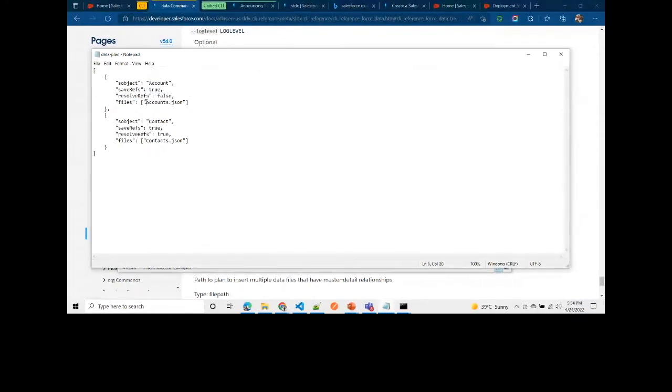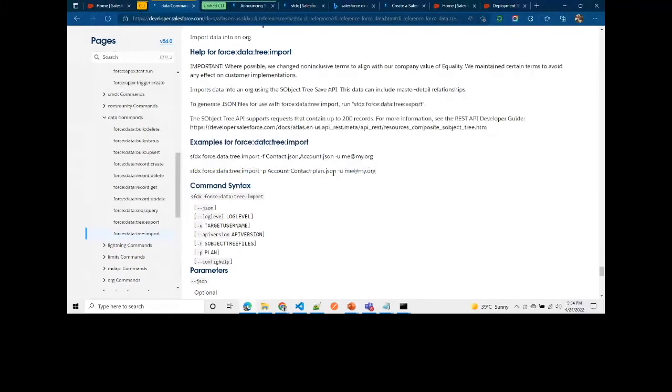If you have multiple files, you can specify them comma separated. Accounts.json, this is the name of my file, which is there inside the data folder. Similarly we are doing it for the contact. To execute this, you have to execute the command mentioned here. This is the command that you have to execute. -p is your plan file, and then -u, then you give the username.